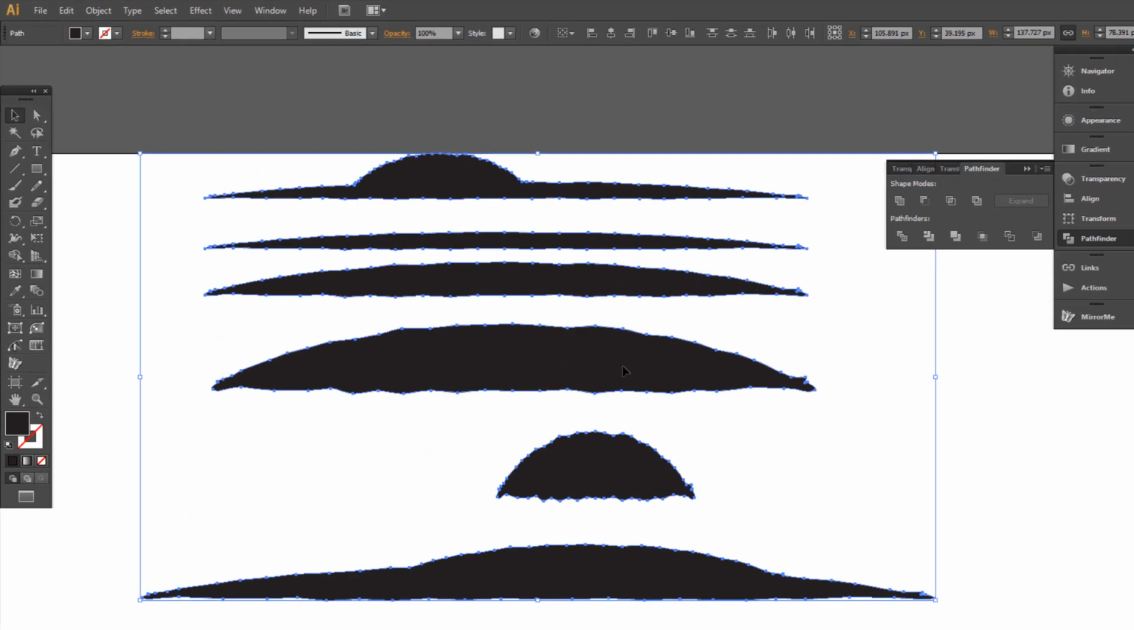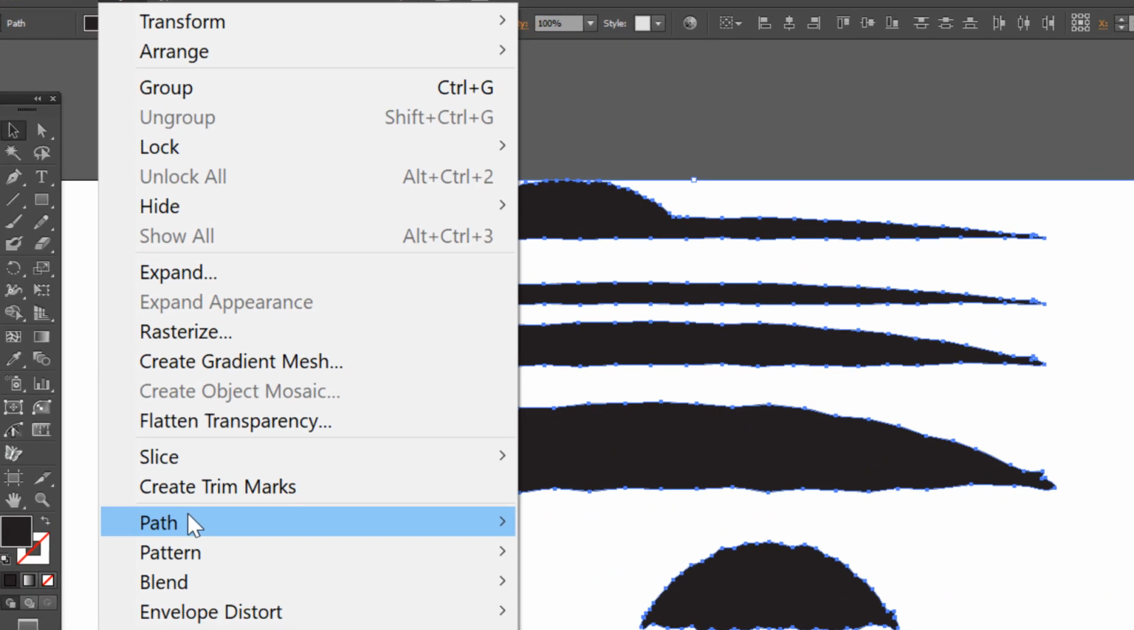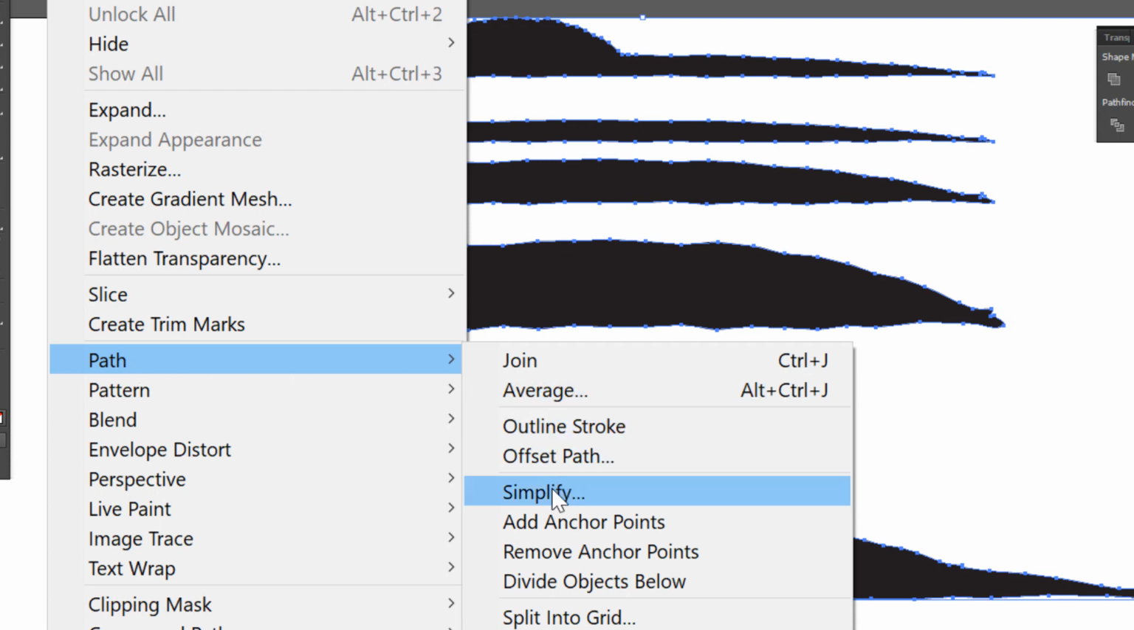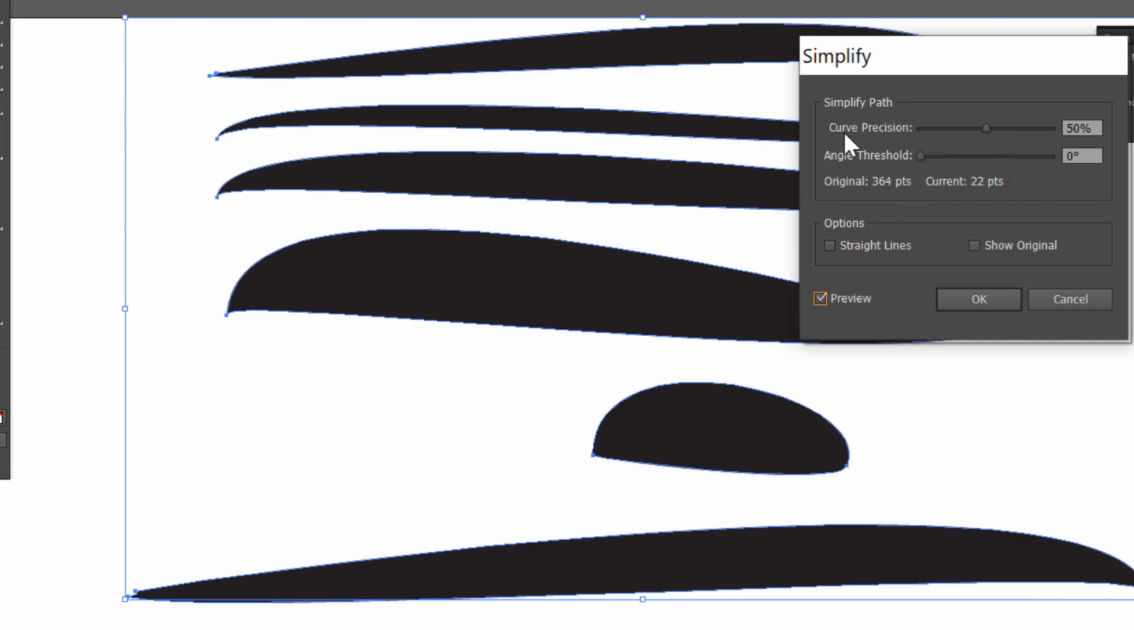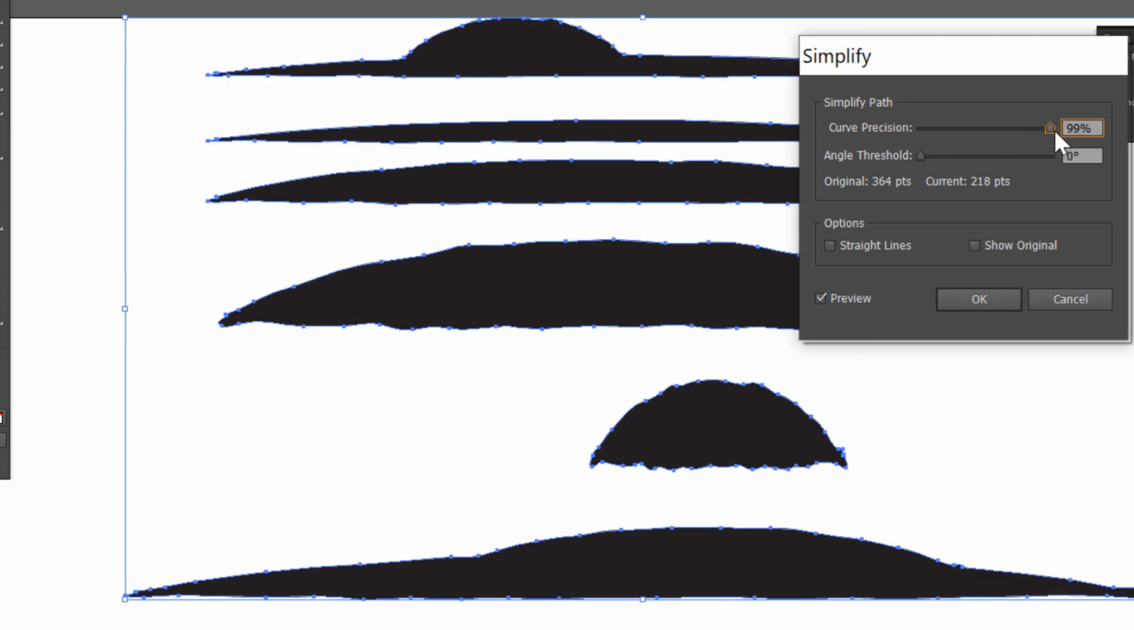Select all, go to Object, Path, Simplify, click Preview and set curve precision as 99% and click OK.